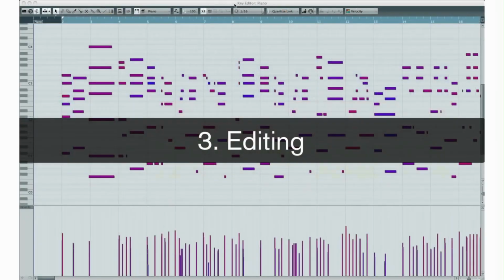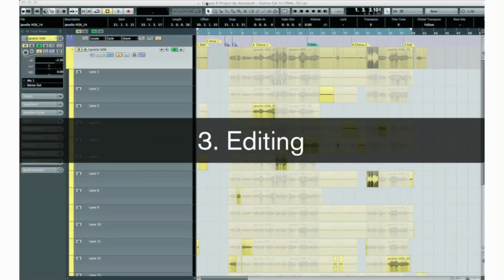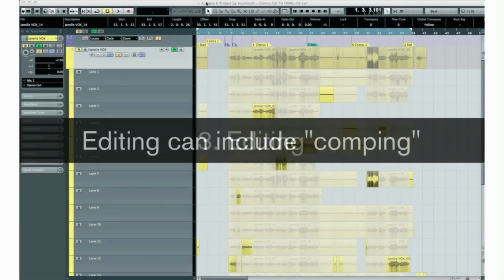The next is often editing. This can be cleaning up unwanted noises, fixing MIDI notes, and combining multiple takes into a single performance, called compositing or comping. We'll cover compositing in more detail in Chapter 6.